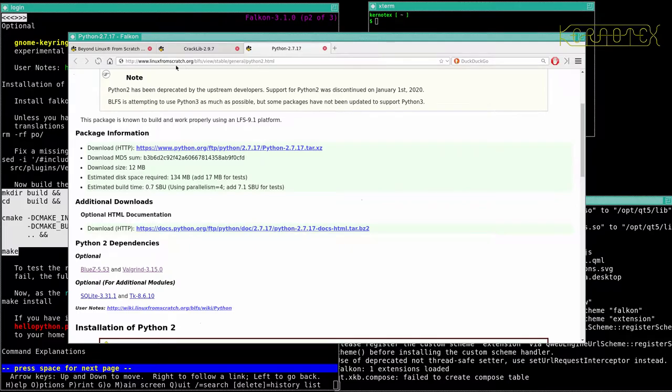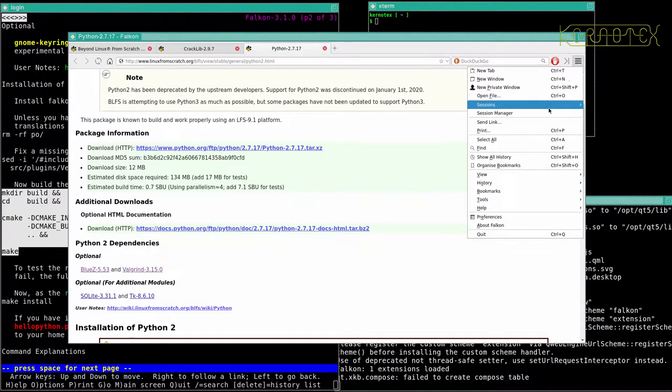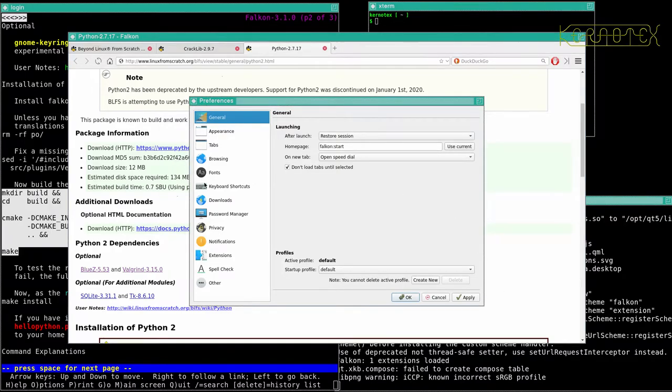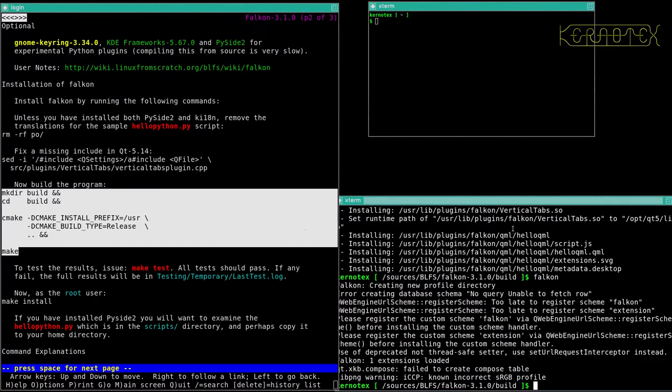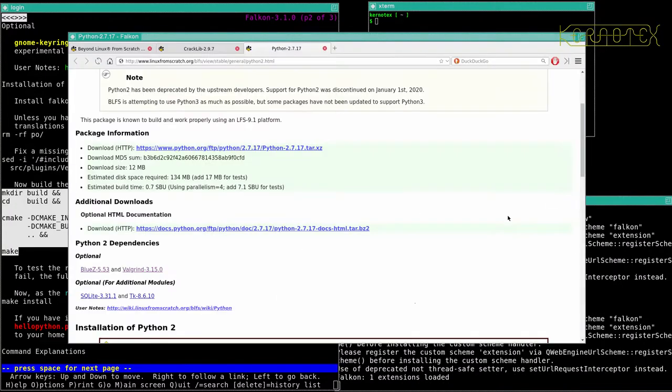Assuming, I don't know if Falkon actually retains, there's no menu either, is there? Looks like not. Oh, there it is there. I don't know if it retains the tabs when you shut it down or not. Let's find out. Let's try the preferences first of all. Oh, it kind of looks like Firefox actually. General, after launch restore session, so it does. So that's even better, because that means that if I quit, end the session for today and start Falkon off, then yes, it's remembered the tabs that are open before. So that's really useful.